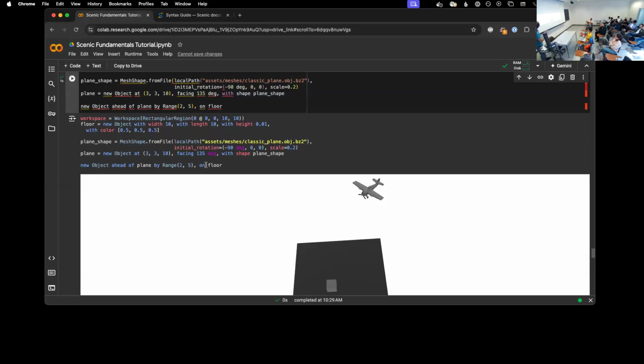All right, I think we'll stop here. This gives you some sense of the main features in Scenic for specifying static scenes. We'll have our coffee break now, about half an hour. We're happy to take questions if you have some, and then we'll talk about dynamic scenarios after.